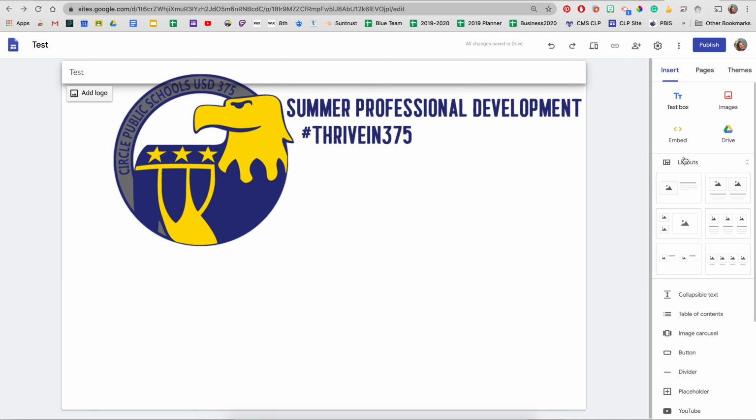So let's say this is our home, our main page, and we want to put some words or some pictures in there. You're going to go to insert. So here are our different options, and then you can choose some pre-existing layouts. So if I want to start with a picture and some text, I can click and it will populate right there. And you just click to add your stuff.